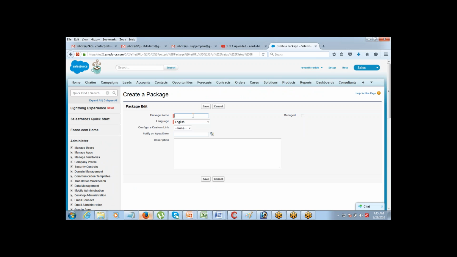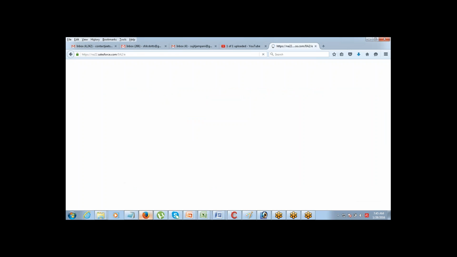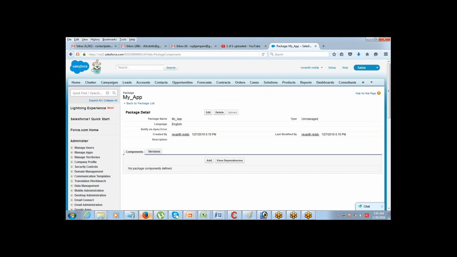Give it whatever name you want. Save it. Now this is a container for your components. So what you can do now is you can add the components in this package and you can send this package to the other org. Okay. So instead of sending the individual components, we create a package.